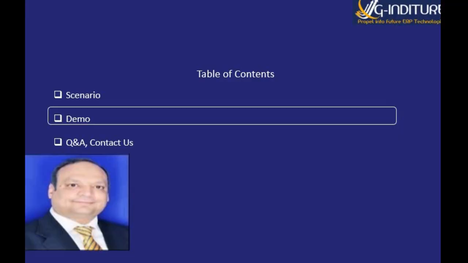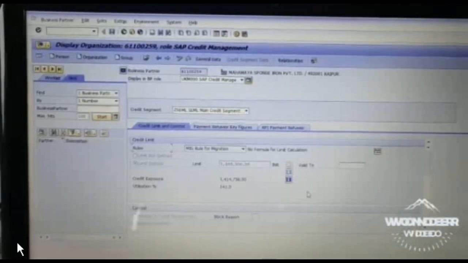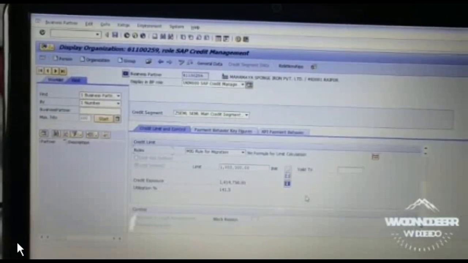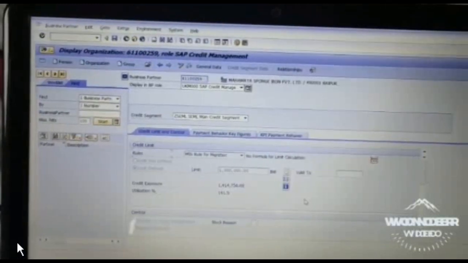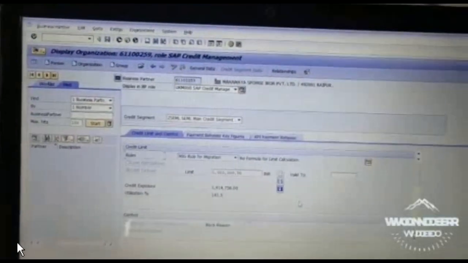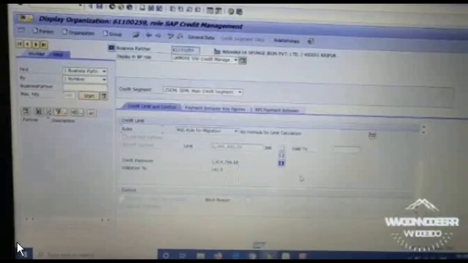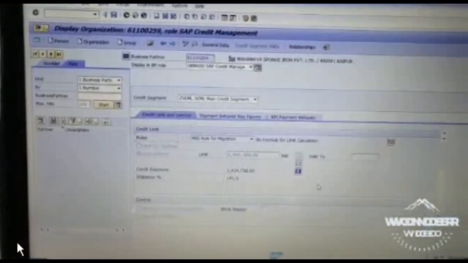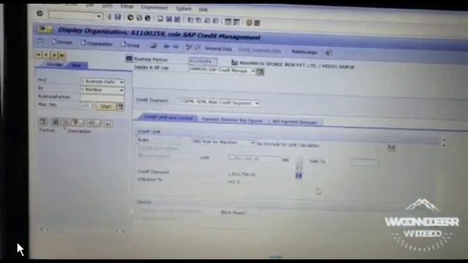I am an FSCM consultant from G-Inditure to show you how credit management works, and how parent business partner and child business partner work in credit management, how we define the credit segments, and how the parent and child business partners are working within the credit management.